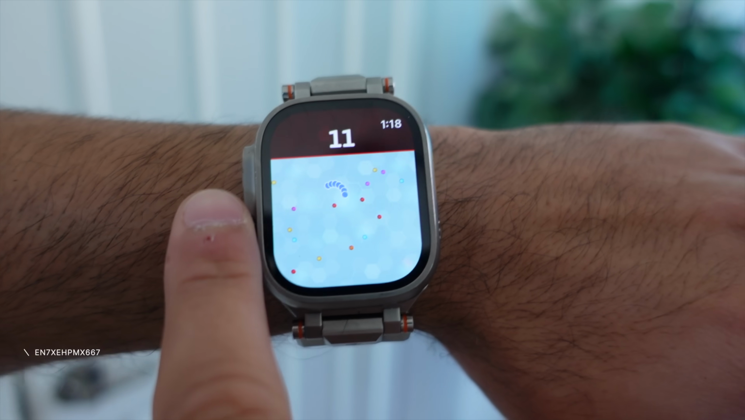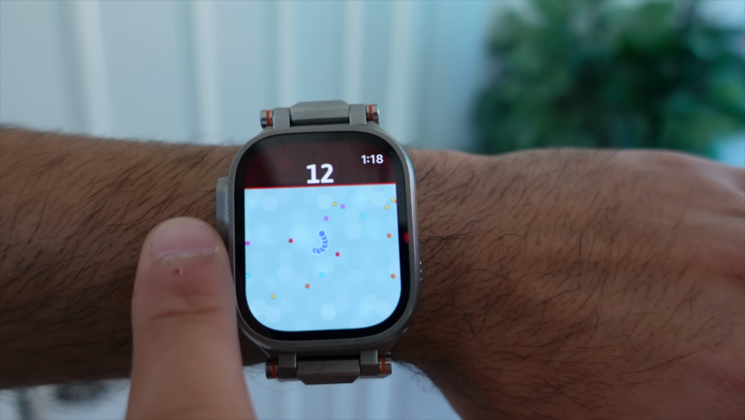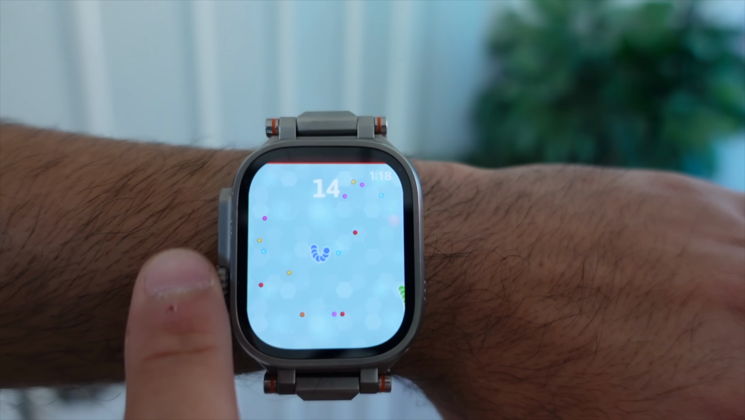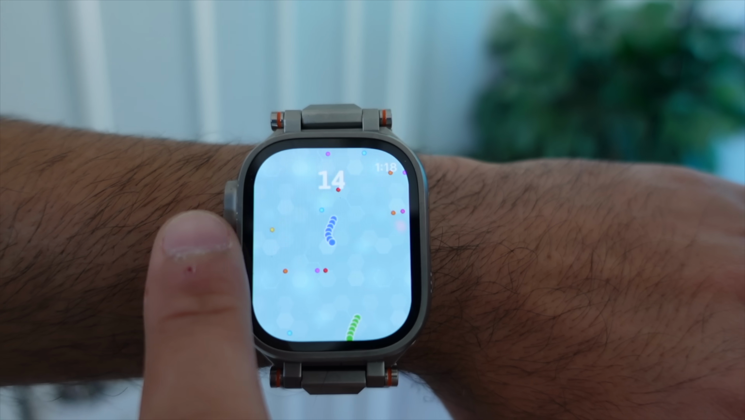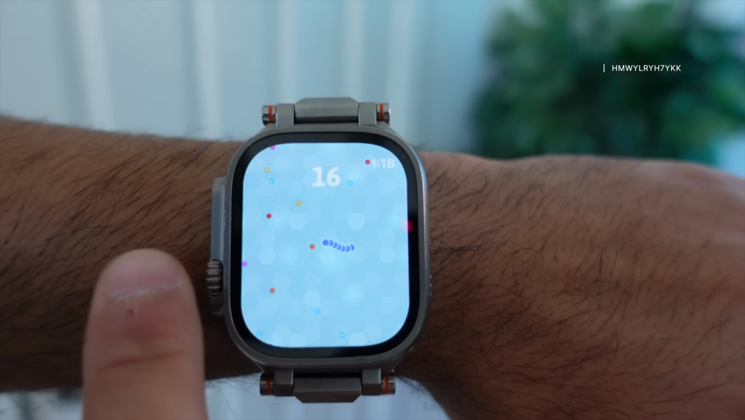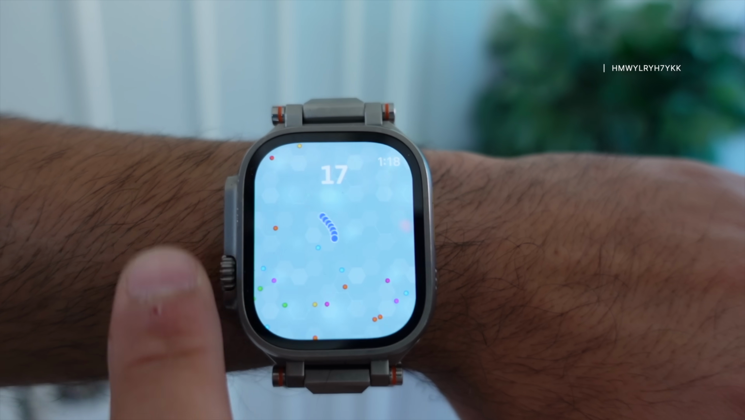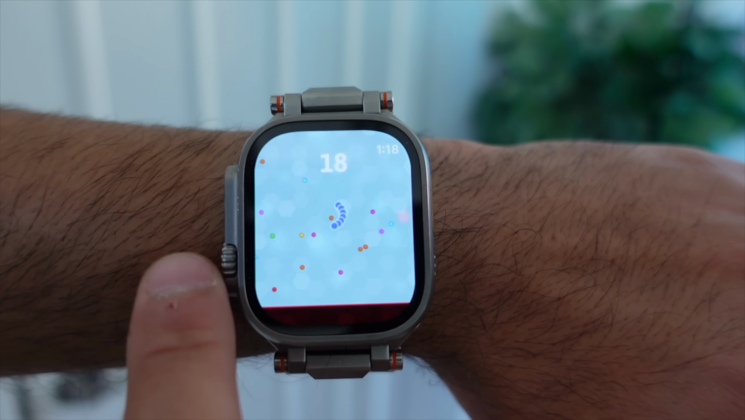Now, of course, the style is a lot different than the classic snake. But the concept is still there. Just get super lengthy as much as possible by collecting balls, and then try to avoid other snakes, and then just beat your high score. The game is free to download.